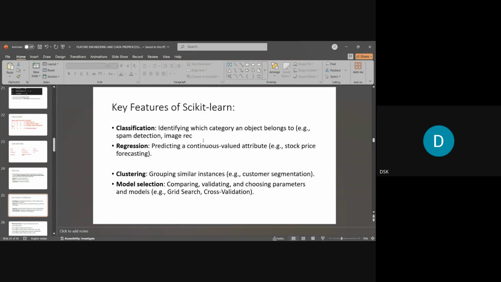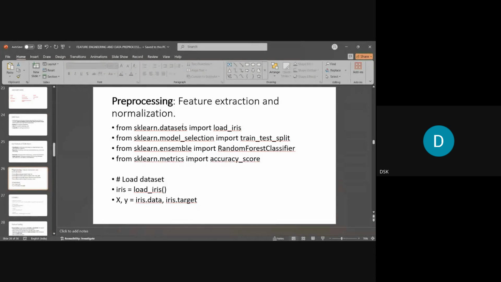The key features of scikit-learn are, at first, classification: which category an object belongs to, for example spam detection and image recognition. Regression: predicting a continuous valued attribute, for example stock price and forecasting. Clustering: grouping similar instances, for example customer segmentation. Model selection: comparing, validating and choosing parameters and models, for example grid search and cross validation. So we will do an example for this.